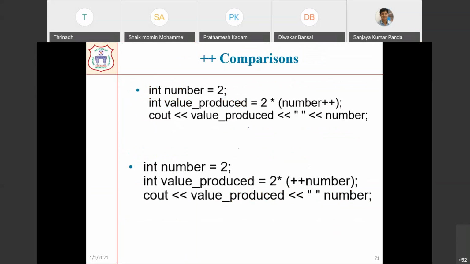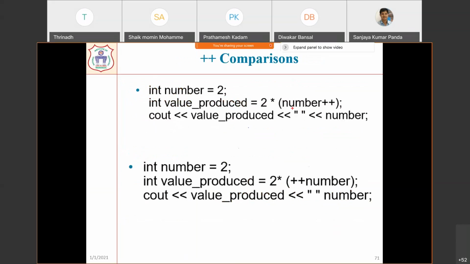See this example. Can you guess the value? Number is equal to 2. Right? You have written 2 into number plus plus, meaning 2 into 2 plus plus. What will happen? It is post increment. So 2 into 2 is 4. Right? But in this case, you have written plus plus number. The 2 value will increase to 3. So 2 into 3, you are going to get 6.